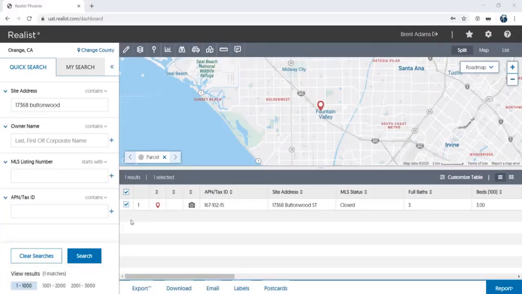Hi, and welcome to this tutorial on Realist, your public records database that seamlessly integrates with your MLS listing platform. In this short video, we'll do a high-level overview of some key Realist features.